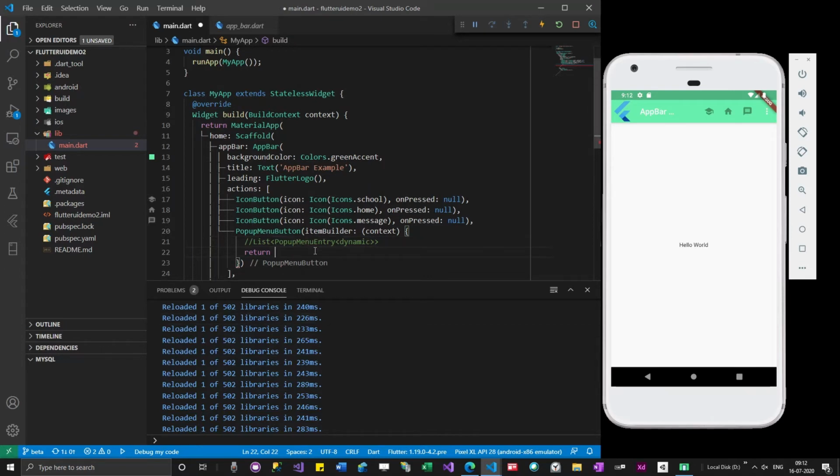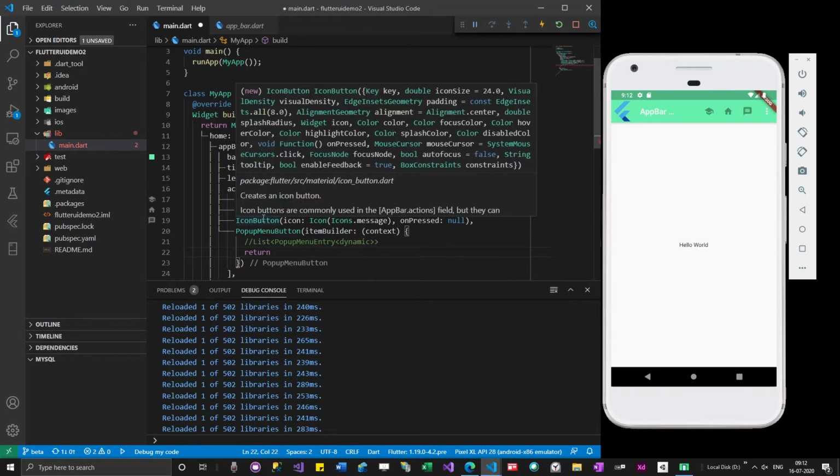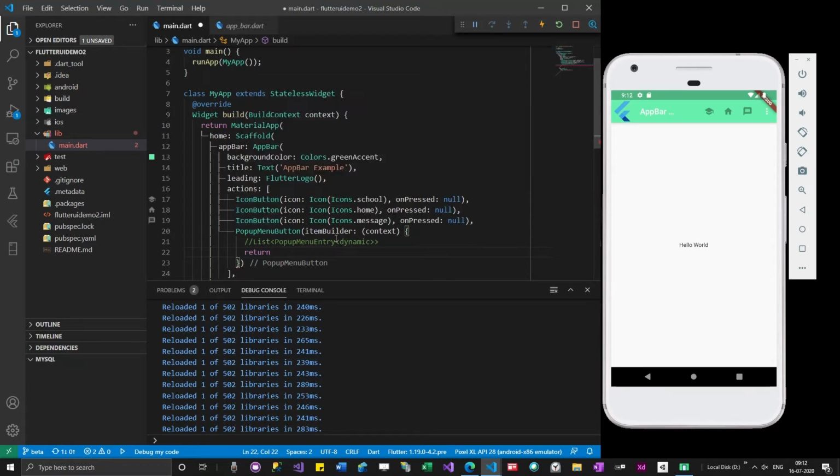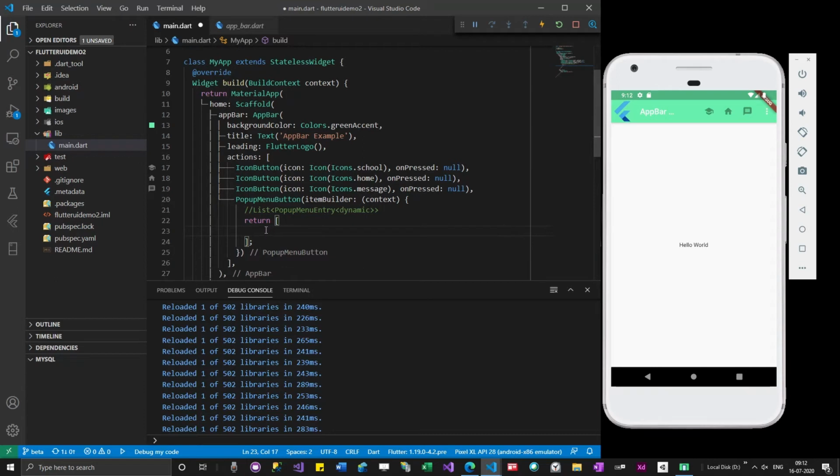Okay, so let me try to add a pop-up menu entry. Okay, no. So here, sorry guys. Now what we have to return is a list of pop-up menu entry. List means we have to give these brackets. And then we can actually pass a list of widgets from here to this item builder.